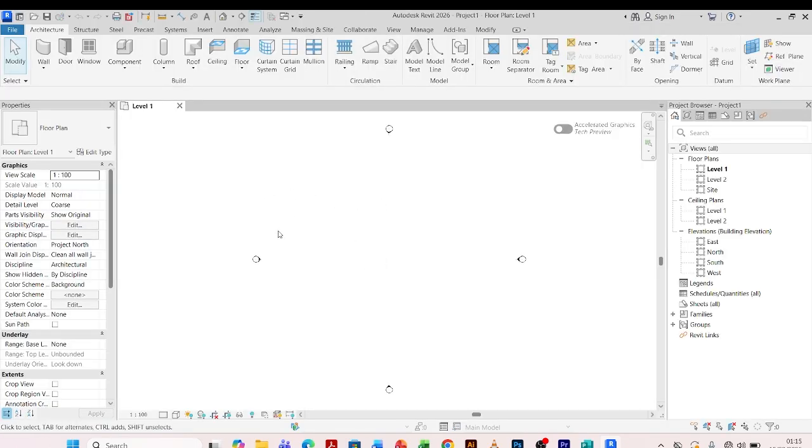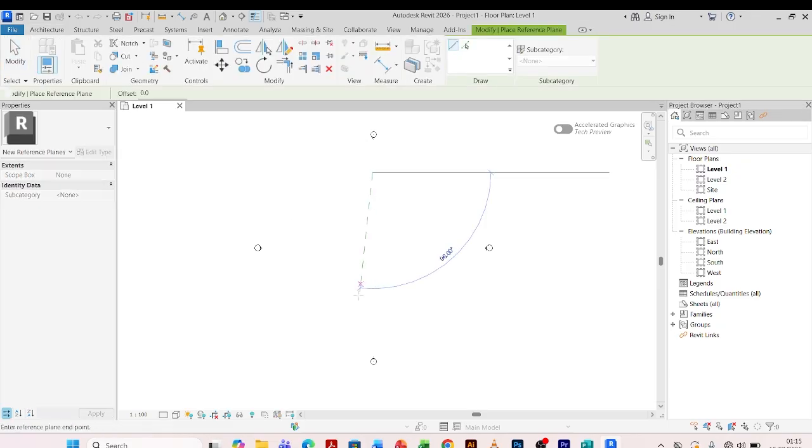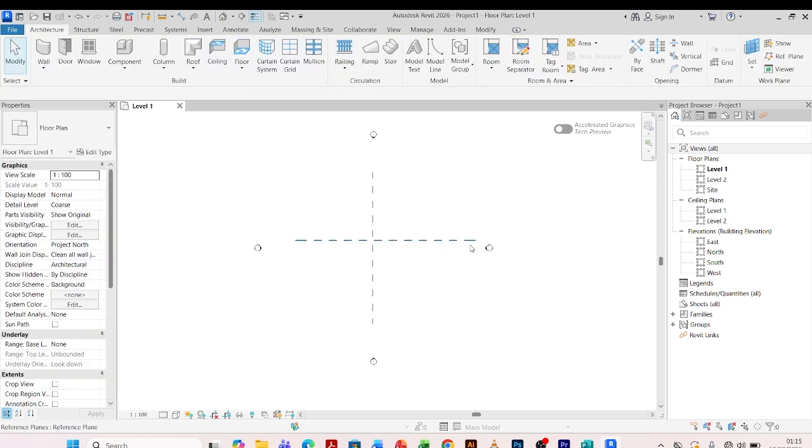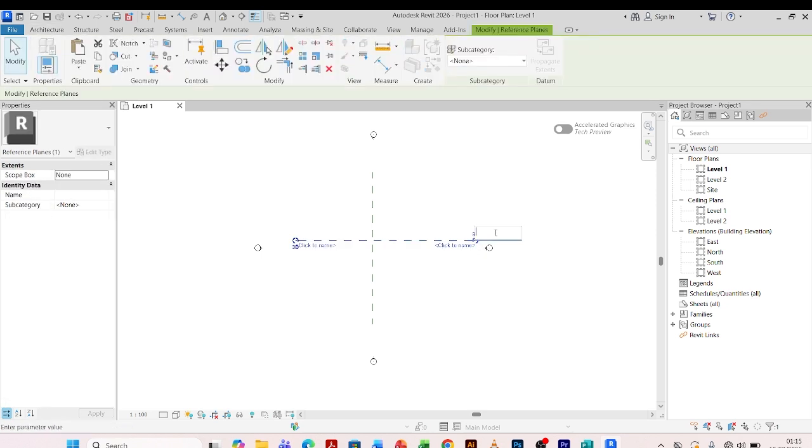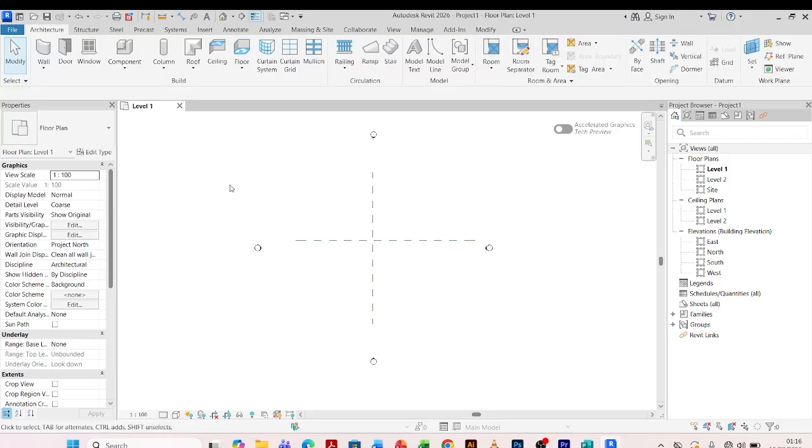So this is the project template. This is our level 1. I'll start by creating reference planes. So I'll come to reference plane. I'm going to create my first and second. Then I'll name this plane 1, and I'll name this plane 2. I'll say okay. Then I'll come back to my elevations.